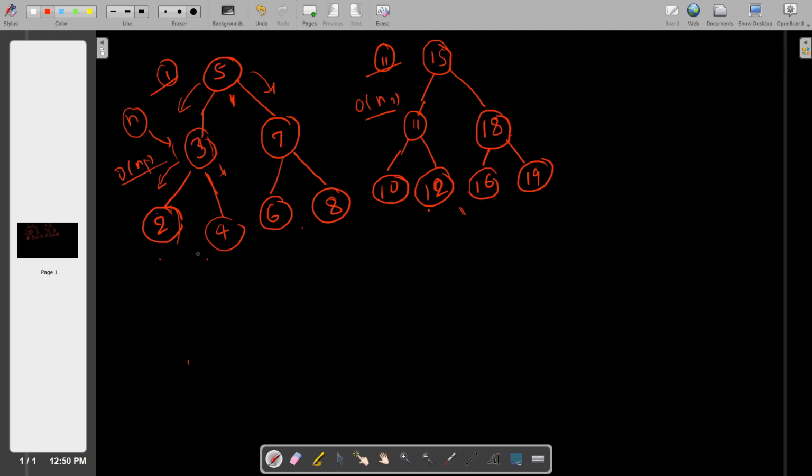We also know that the in-order traversal of a binary search tree gives us an increasing order vector.